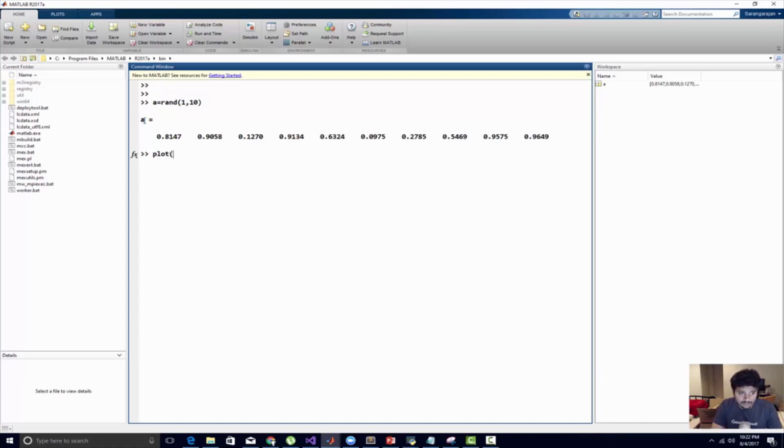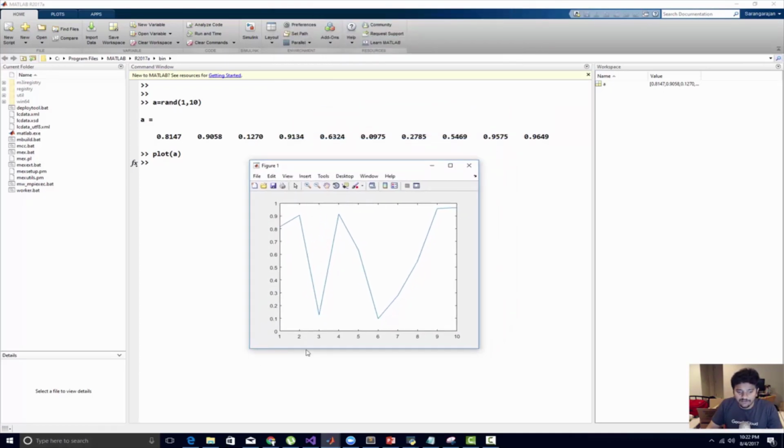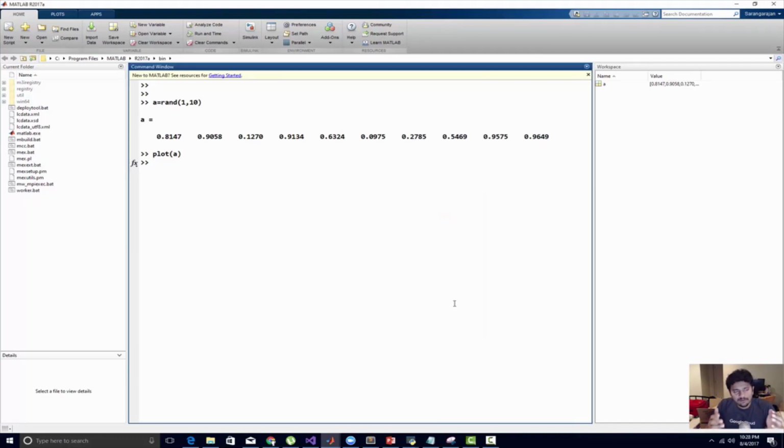Let's go ahead and plot. Let's go and plot a, and then what we have done is we have actually plotted the random values, and you can see that in the X you are getting this index 1, 2, 3, 4, 5 and all the way up to 10. So by default what Matlab is doing is for the X data it's taking the index of the array.